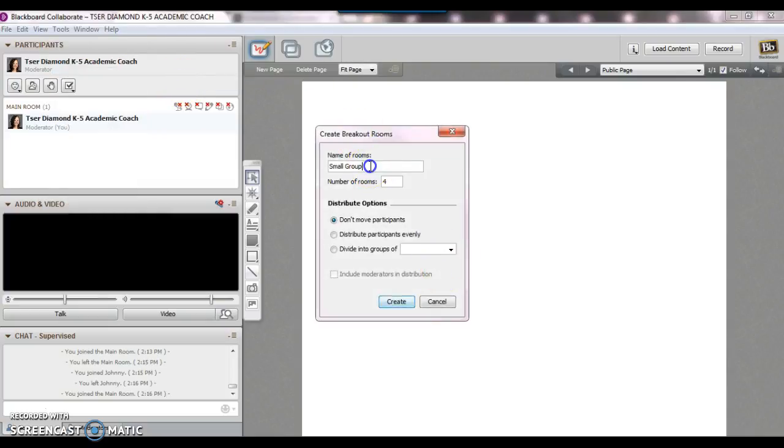You can rename the rooms. I've renamed it small groups. You can also determine how many rooms you need, or you can leave that blank and have the system move the students or divide them evenly or divide them into groups.